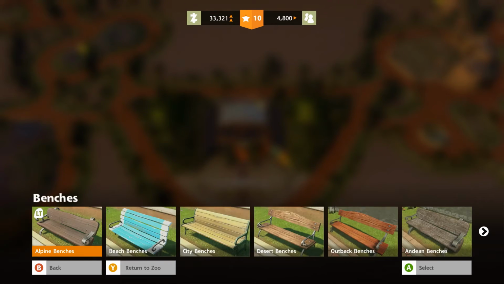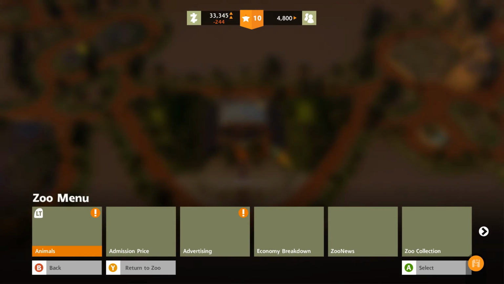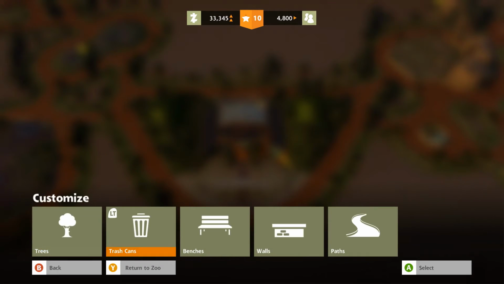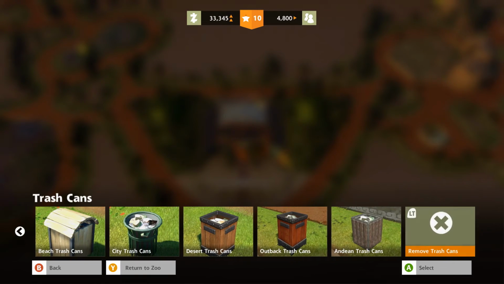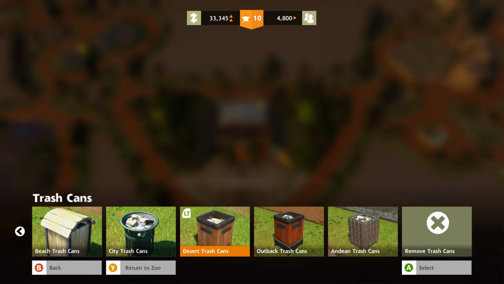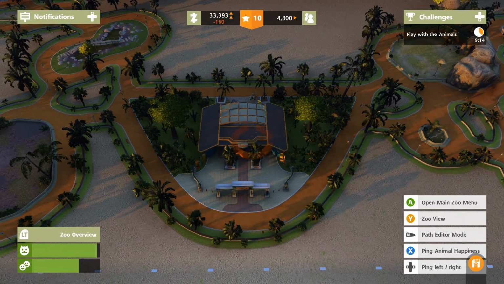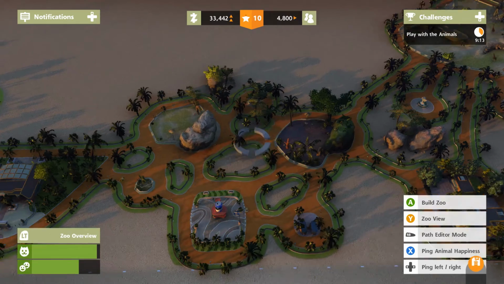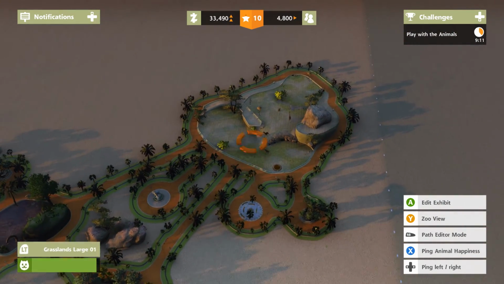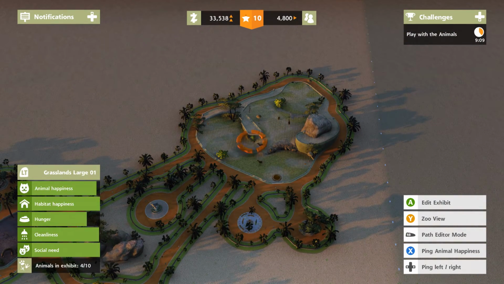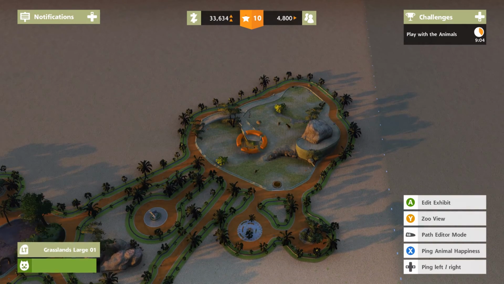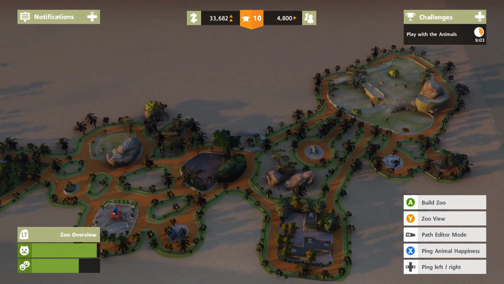And then finally, let's do the benches. Let's go ahead, and I think I want to go with the outback benches too. And we'll add in the trash cans, which I need to take good care of. Let's do the desert trash cans. There! Oh, Giraffe Horizons is looking awesome, and hopefully it will make the giraffes happy enough that we can really start working on adding in some baby giraffes soon too.